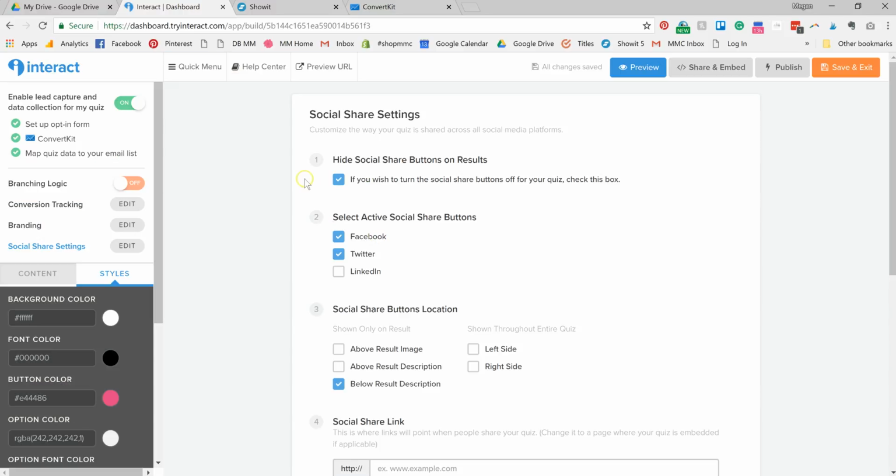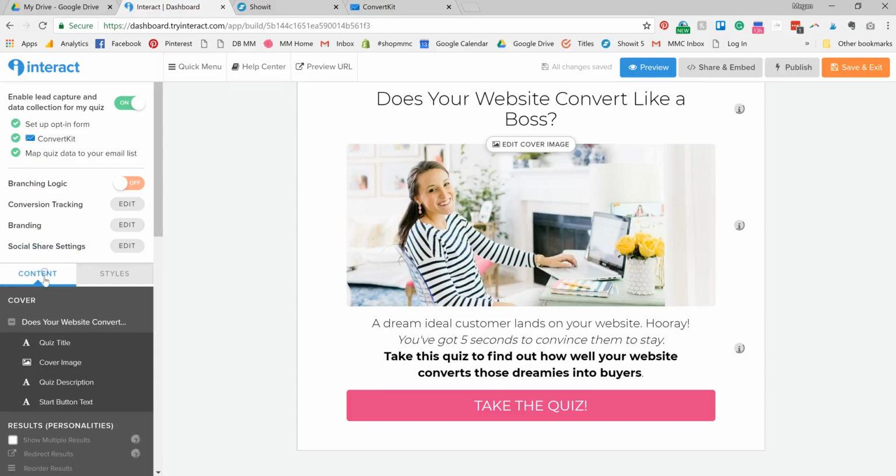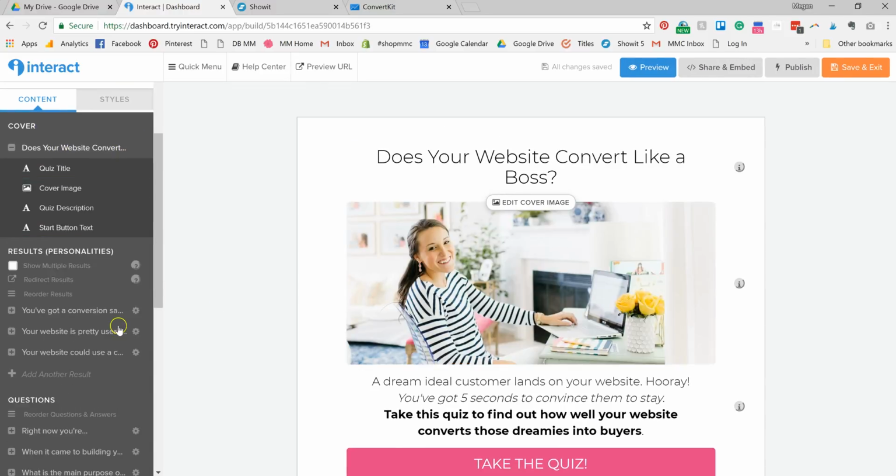Hold on one second. Let me make sure I didn't change anything with all that bouncing around. I don't think I have changed anything.